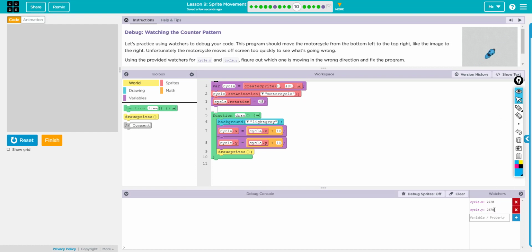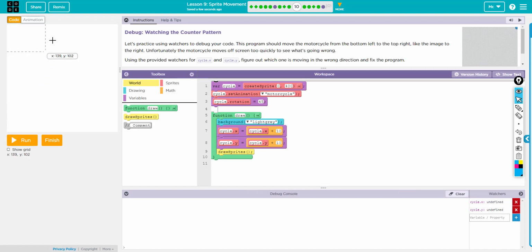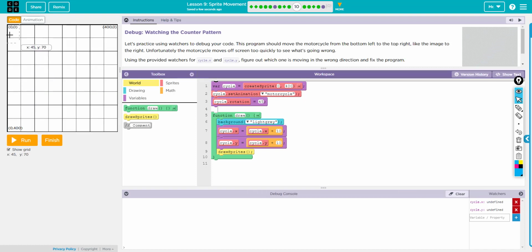And if we remember, it's a little bit different from our math coordinate plane. When the y increases, it's actually going downwards. So what I'm noticing by looking at the watcher is that the y value shouldn't be going up, it should be going down. So I'm not going to finish this, but the next question is simply, okay, how do I make the y value go down? Okay, so that's going to be puzzle 10.